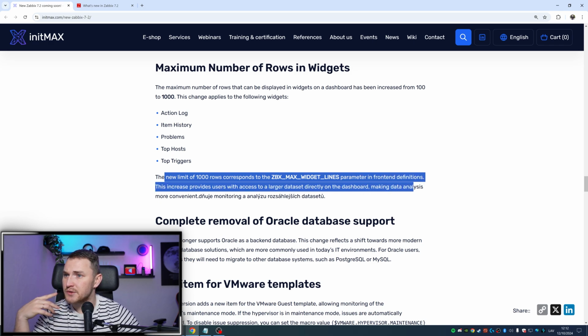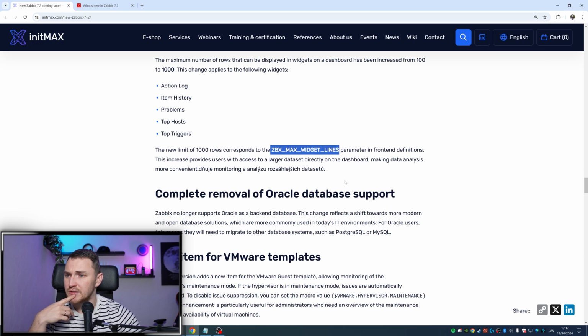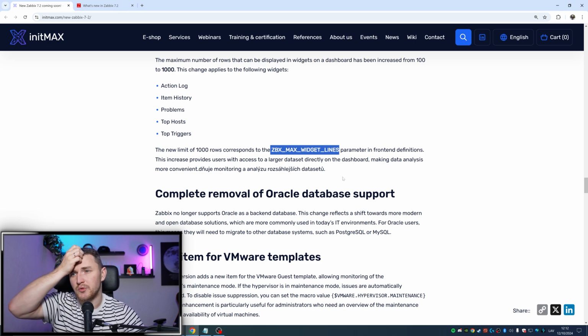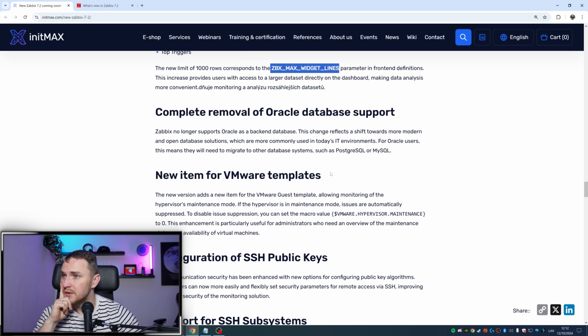This increase provides users with access to a large amount of data. So basically, if you're still lacking more, it sounds like you can increase it here in the front end config file. Just probably PHP defines, inc.php defines, or whatever it was called. Again, we're going to check it in some later videos.